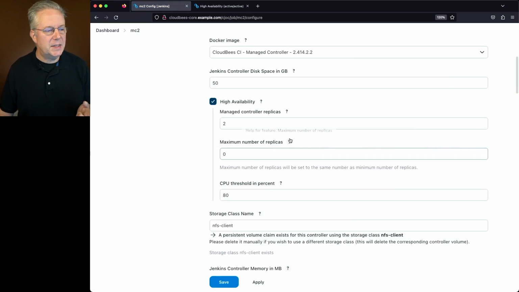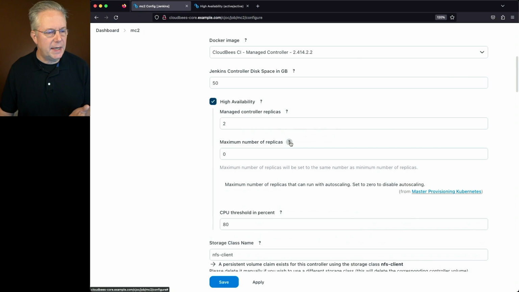Let's change our maximum number of replicas. Now, what does this mean? If we take a look at this, it's the maximum number of replicas that can be run with autoscaling. You will have to set an upper limit for the autoscaling. If it's set to 0, that means autoscaling is disabled. So remember, the default when you turn on high availability for a controller is 2, 0, and 80.